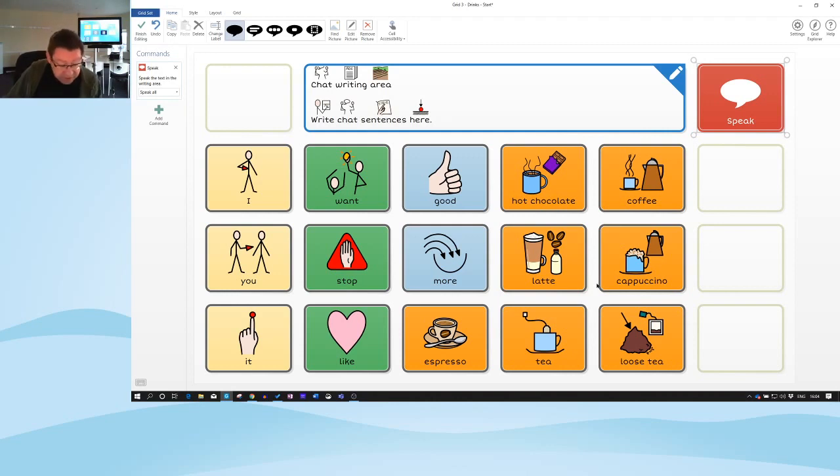So as well as being able to speak, it would also be good, if you made a mistake, to be able to delete the thing that you'd wrongly selected. And you may also, after you've spoken a sentence, want to clear that chat writing area in order to start a new sentence. So let's add some cells which are going to help with those things.